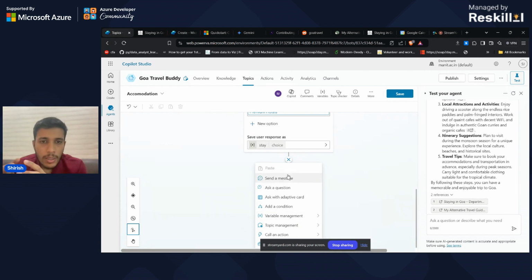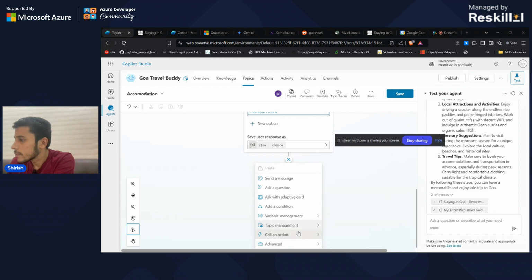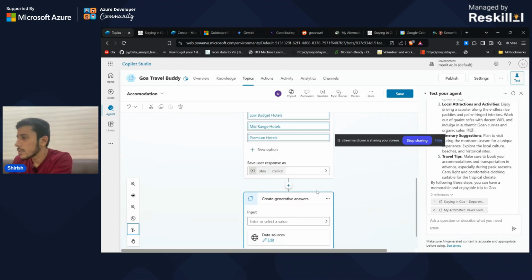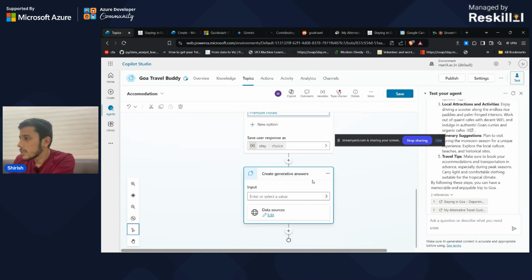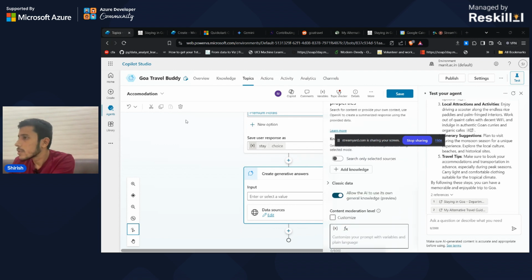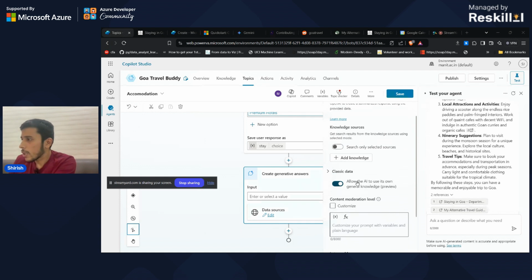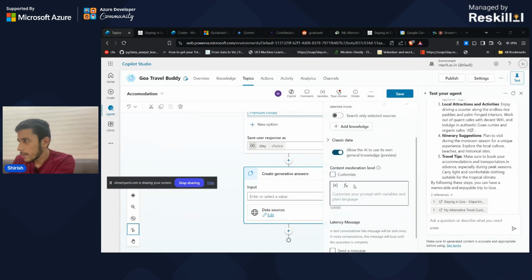So now what we'll do is, after getting these particular options, we will create generative content with the help of the knowledge database that it has. So we'll go here, advanced generative answers. So let us edit the data source first. Allow the AI to use its own general knowledge. Then what input it should go. So we have to give a prompt to enter into the generative AI space.